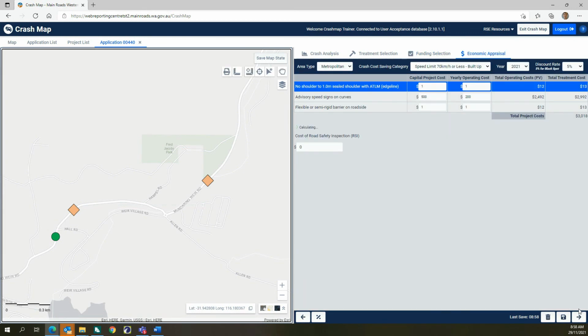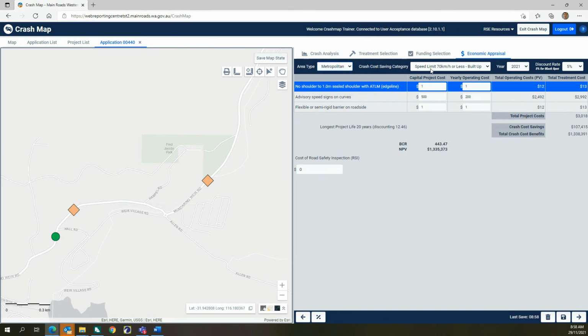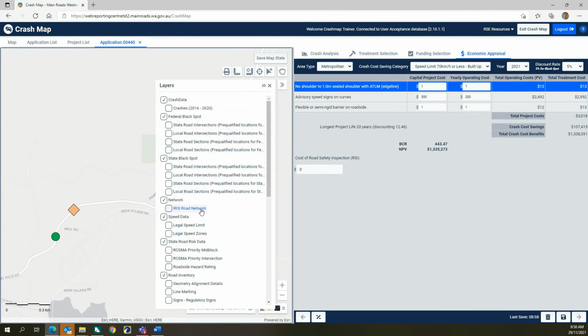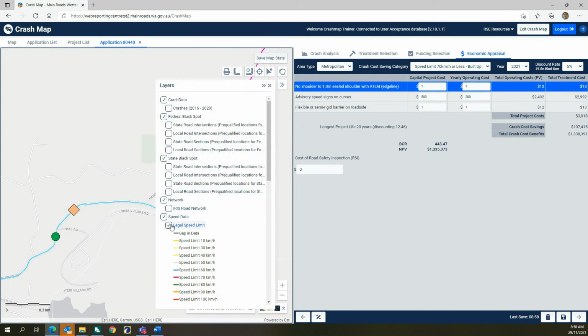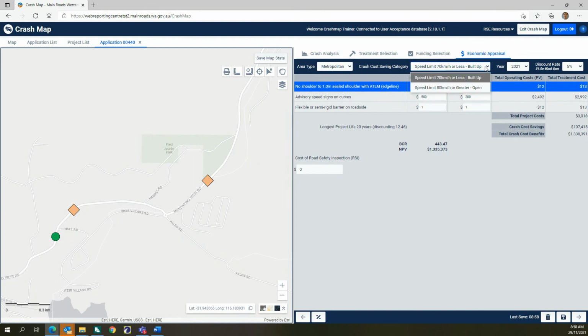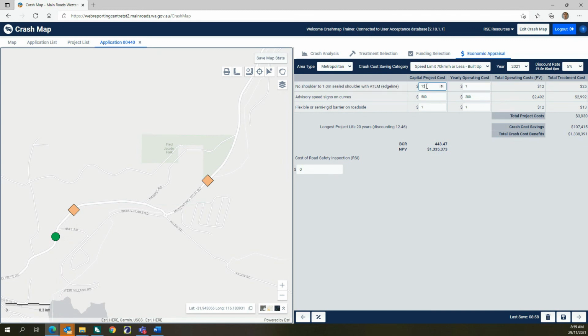The following details then need to be updated on this tab before the BCR and NPV are automatically calculated. Update the area type and select the Crash Cost Saving category. The layers are also available in the map area so that you can display the legal speed limit layer to confirm the Crash Cost Saving category. Then, enter your capital project costs and yearly operating costs for each treatment.